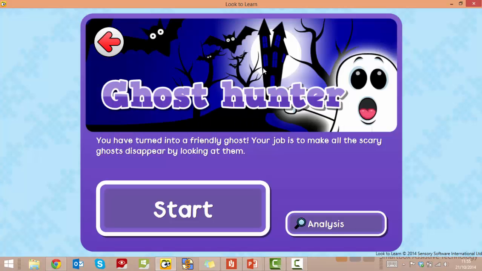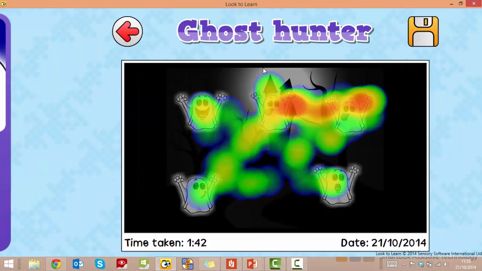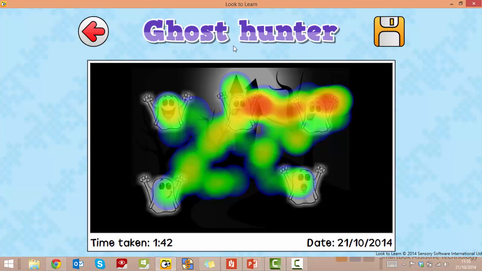Okay, so we'll just wait for the analysis of that to pop up. So what we can see from the heat map here is where I've been on the screen. The red areas are obviously the areas that I've been the most. There is a red area around the house because if you notice I kept hovering my mouse over the house. But I can see actually that all of the ghosts that have popped up, I've been able to access those and that I've been able to travel across from one side of the screen to the other.